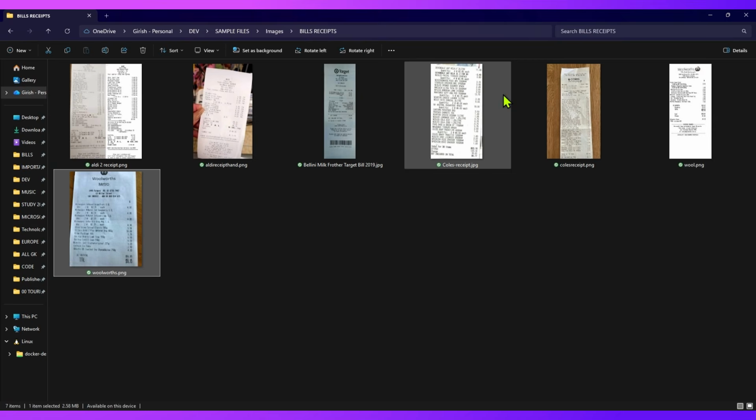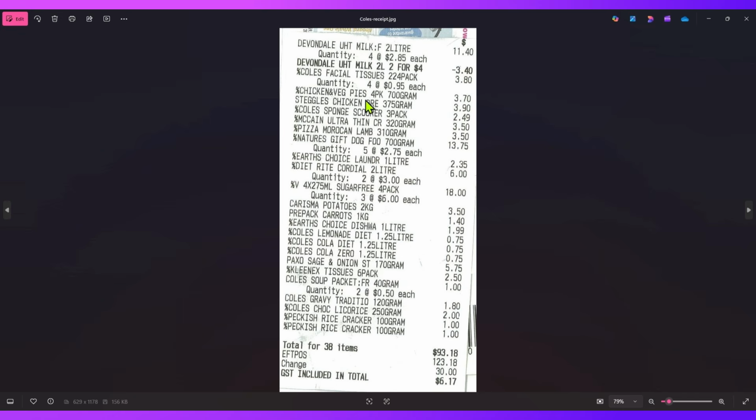There are other receipts as well, like there might be some receipt which may not even have a header. If you see this example, this does not have a header, but it has quantity in a different way, and this has a total. So this is a Coles receipt. Total, FPOS, change, GST.